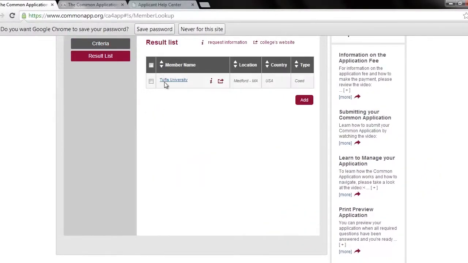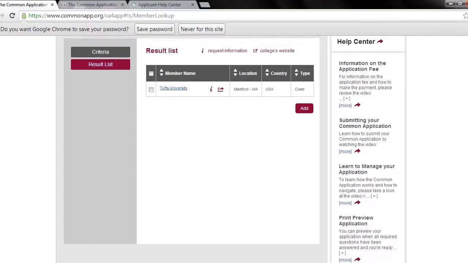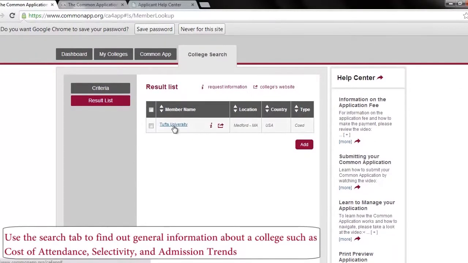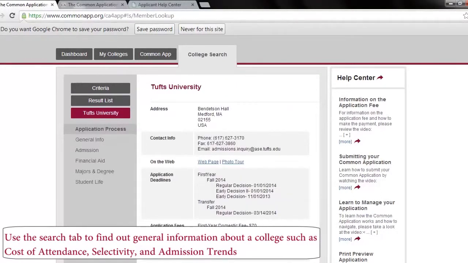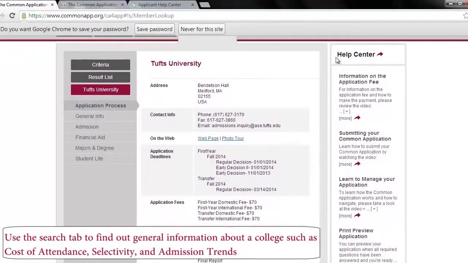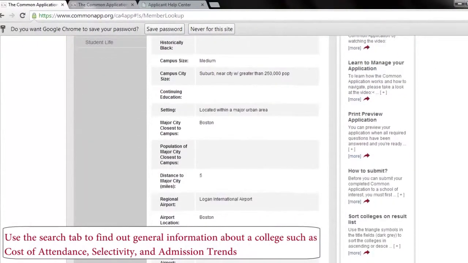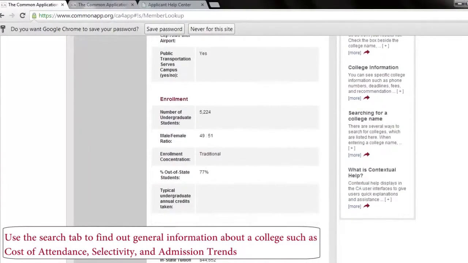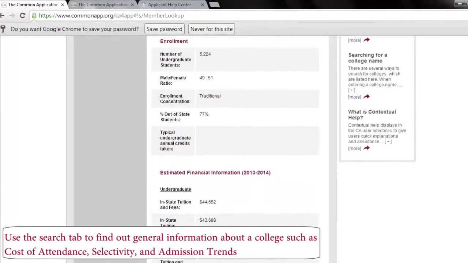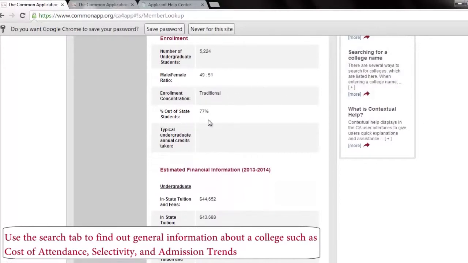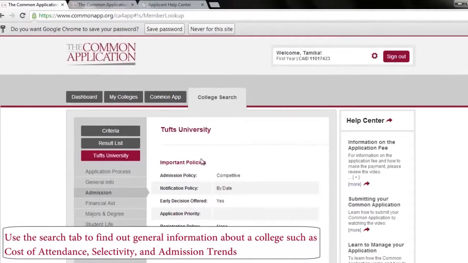So before we click on this, I just want to show you another cool feature. You can actually find out a lot of great information about a college by clicking on the link here. And you'll see on the left side there are a number of different areas with information about the college. So if I wanted to find out some general information, you could find out the campus size, you could find out the number of students enrolled, the percentage of students that attend the school from out of state, the in-state tuition. You can also find out admission trends about the college.